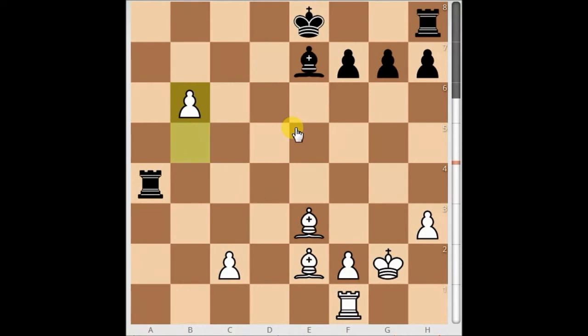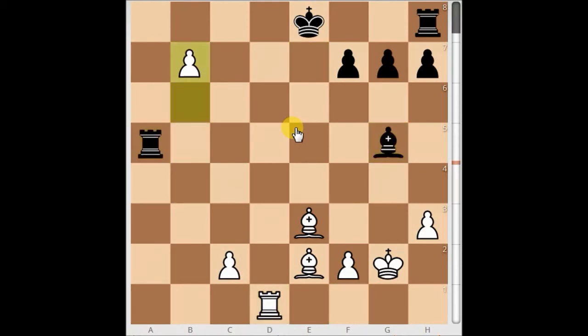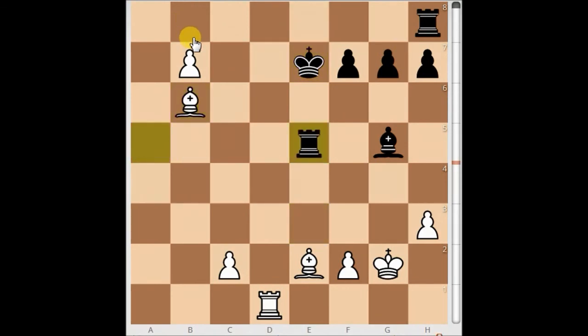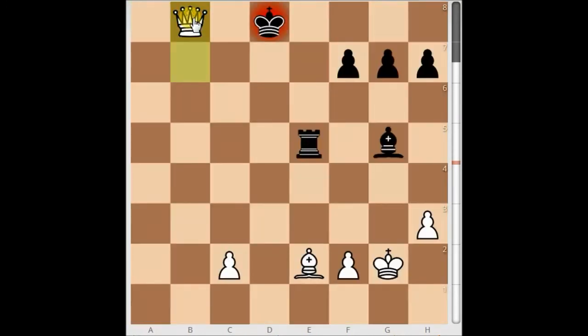So he wins the pawn back, but there's really nothing he can do to stop the advance of these pawns, and Anand just keeps pushing his pawn forward. And now he's trying to control this square, but it's too late. And at this point the game's over. Because if the rook takes here, then he gets a new queen. Game over.